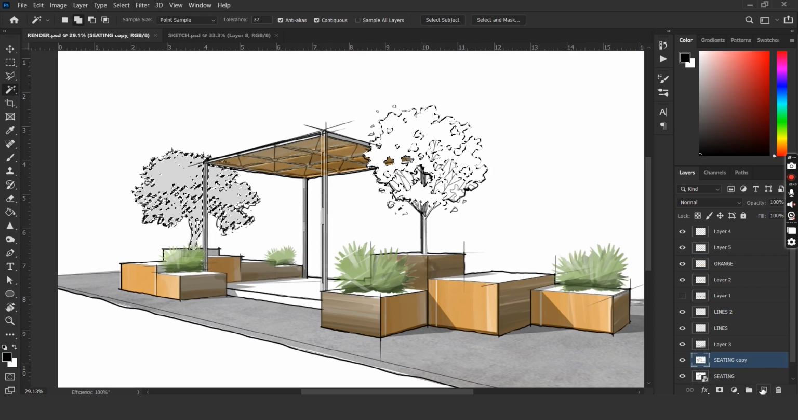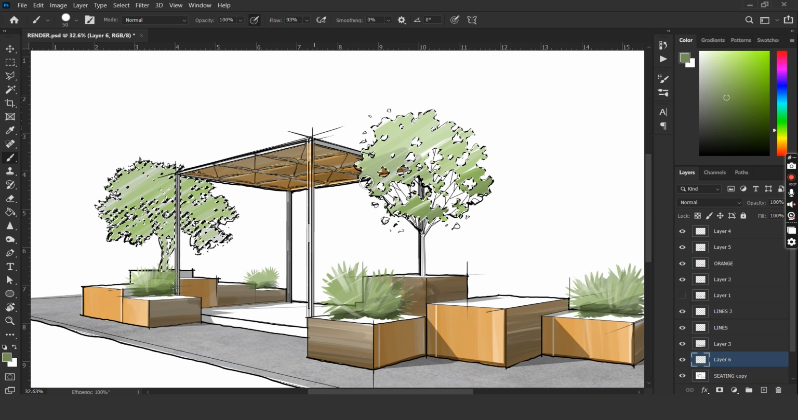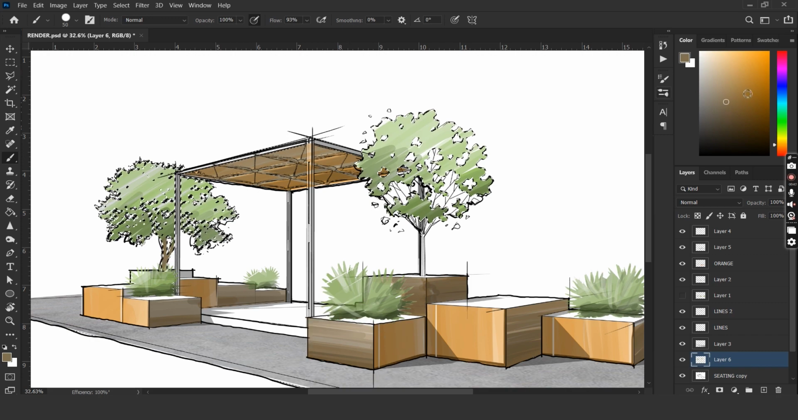Now for the trees, let's do the same thing as well. We can make a selection of it from the base layer and create a new layer and use green brushes to draw over it. For any coloring, it starts with the mid-tone, then the darker tone, and then the lighter tone to create the highlights.